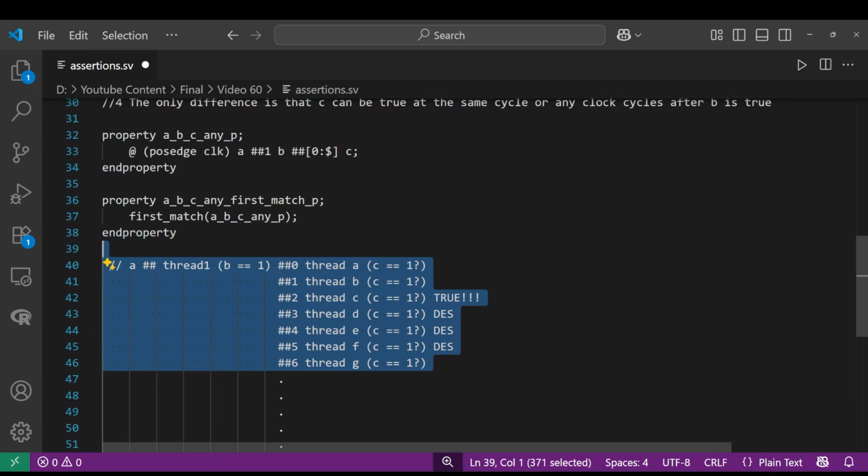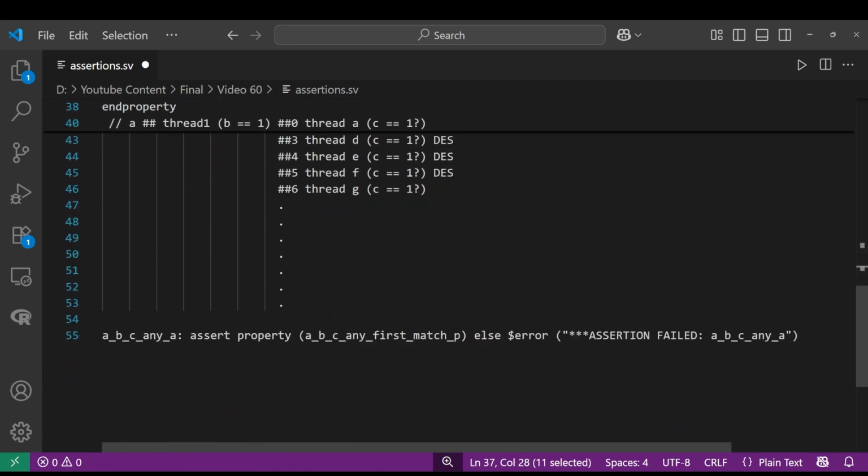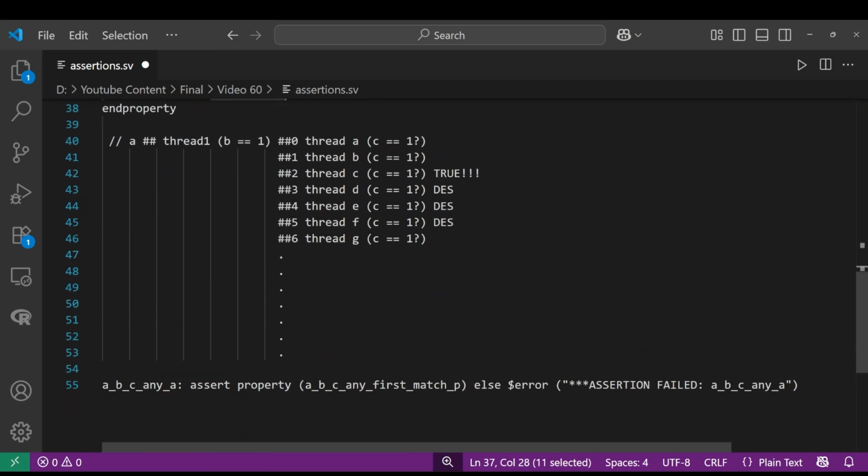For that reason, we will use first match, and we will put the property or the sequence inside that first match. And remember, you could embed a property inside another property. So this will ensure that if the property is true, then the remainder of the threads will not happen.